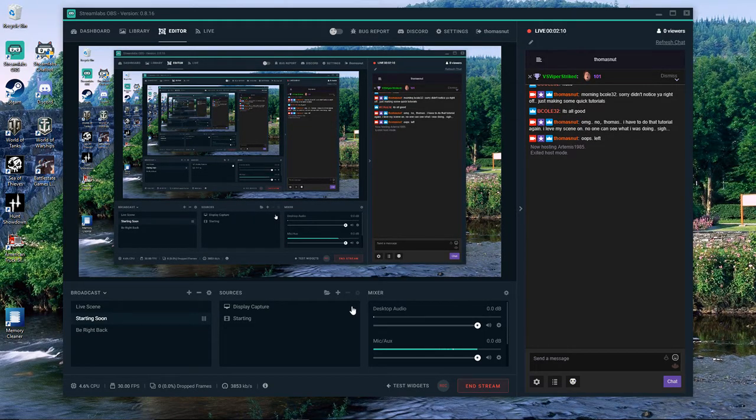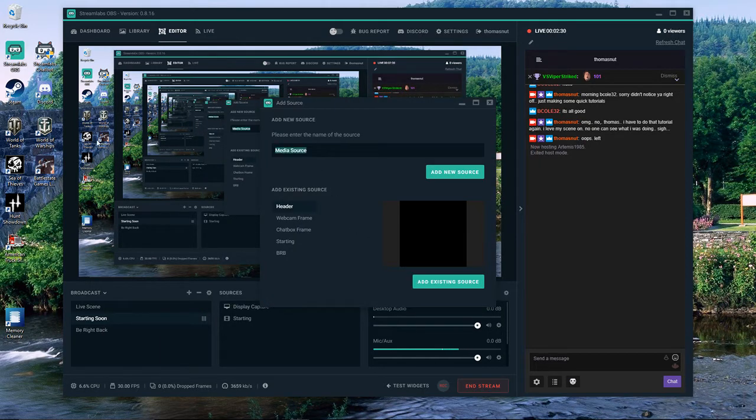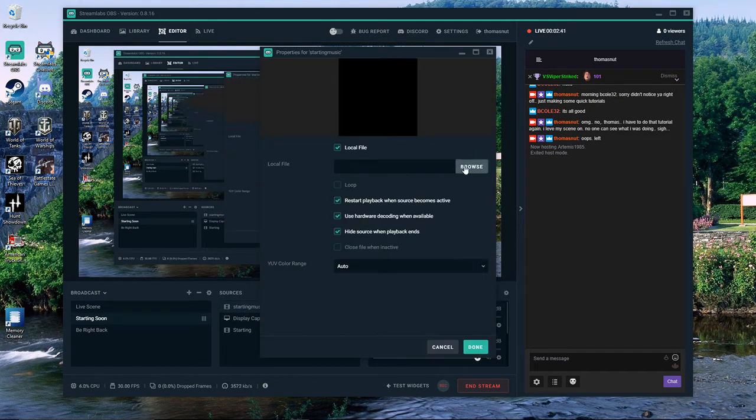As long as you have that song, as long as you have those media files stored somewhere on your computer, you will be able to add them to your stream and to your scenes quickly and easily. All you need to do is come over here to your sources, click add source, media source, add source, name that source whatever you wish. I'm going to use starting music, add new source, and from this point you would just click browse and go find that media file and add it to this source file.